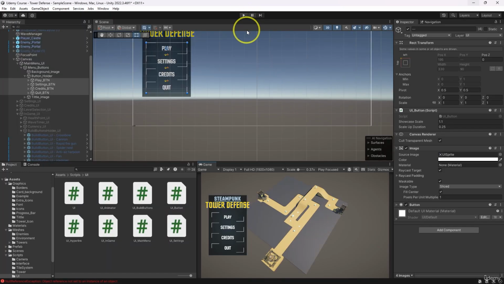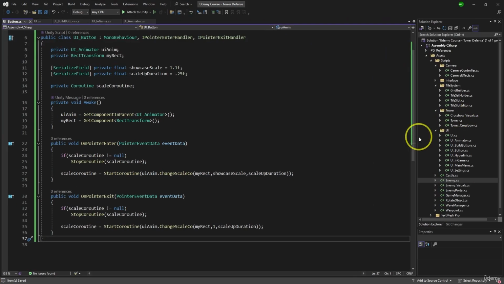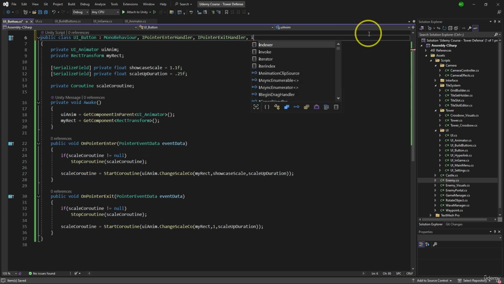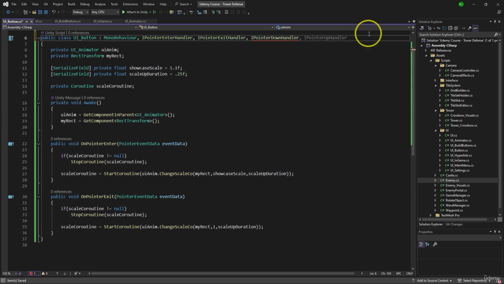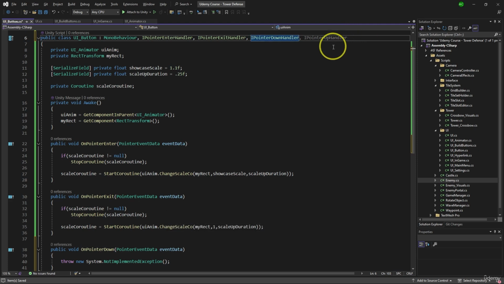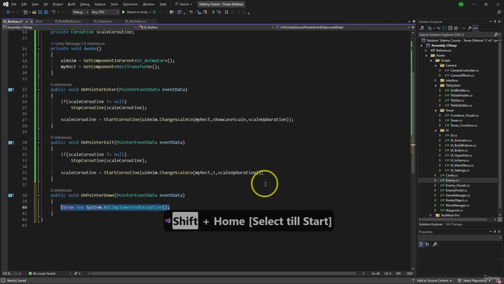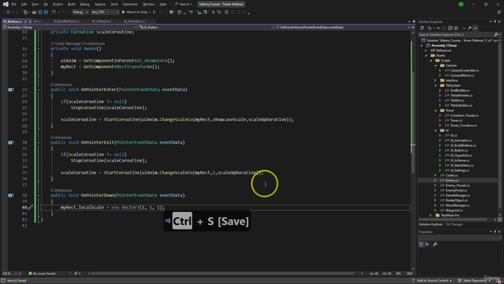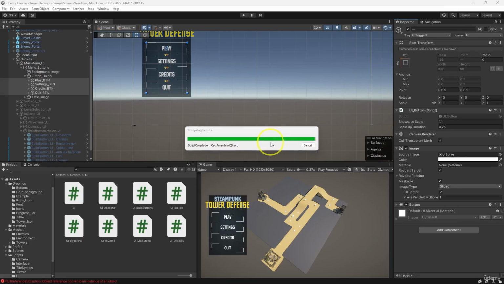So to fix that, we can go back to UI button, and over here we need to make a new interface, IPointerDownHandler, and this one is called every time we click on the object. And over here we just have to do myRect local scale equals new Vector3(1, 1, 1). Simple as that. Now let's save it, let's test it, and we can go further.